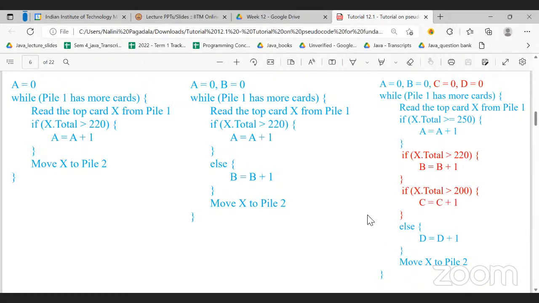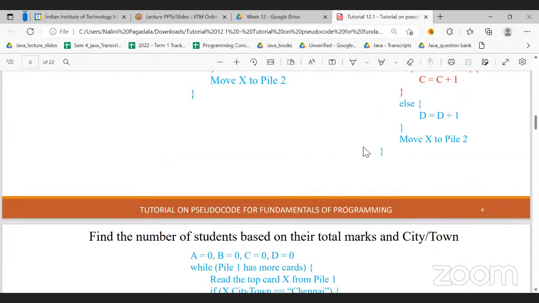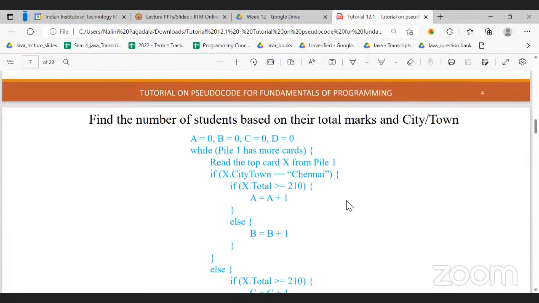Is it clear? Hello. Yes, ma'am. Yes, clear. Okay. Any one of you please tell me if it is not clear.